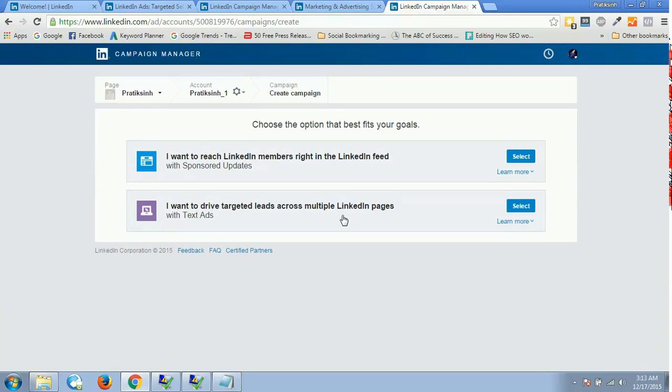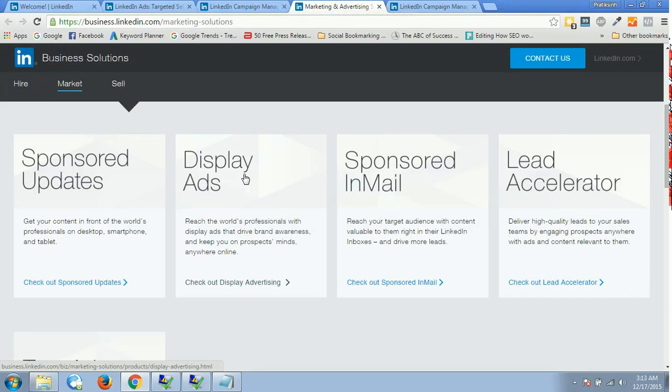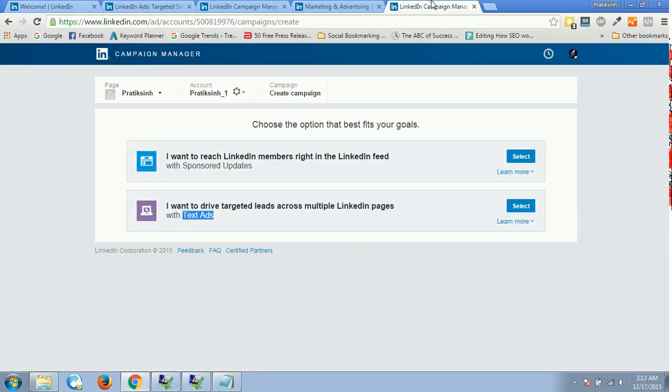Now we'll actually select our advertisement, out of which we'll only get two options. Guys, we'll only get two options. Either I will be able to create sponsored updates, or I will be able to create text ads. Alright, so we won't get display ads, sponsored email, or lead accelerator. I'll let you know why we are not able to see all three. Let's just first create this advertisement.